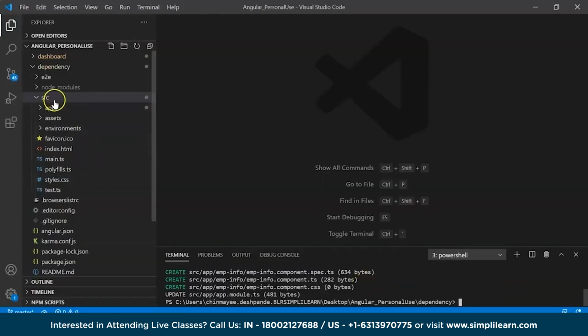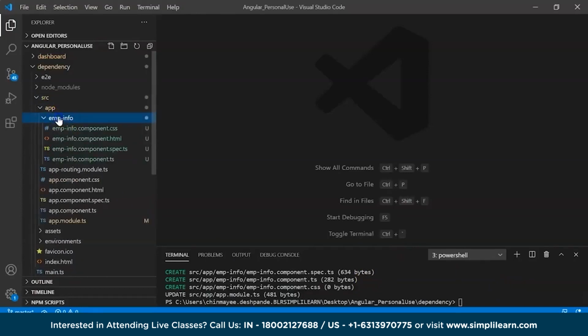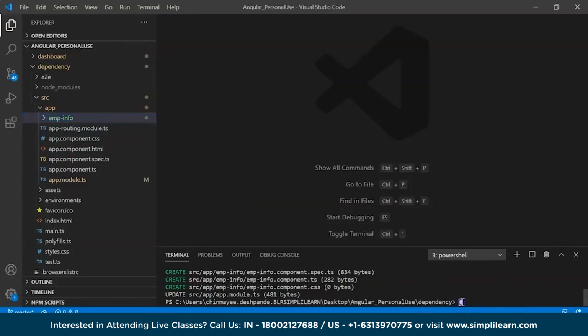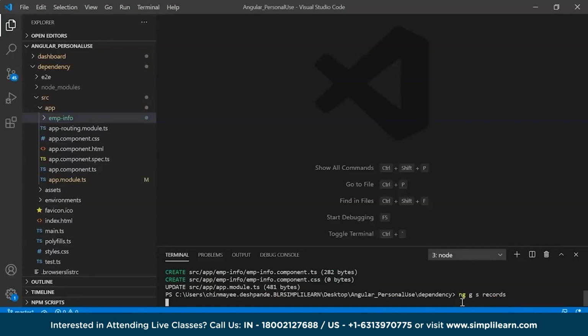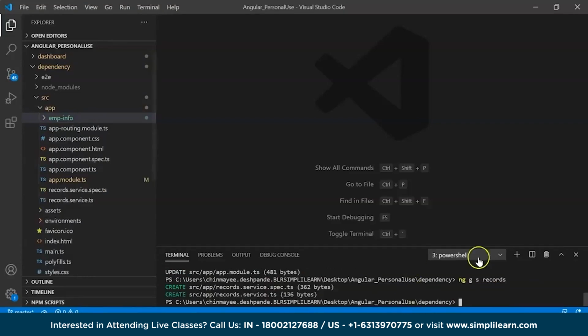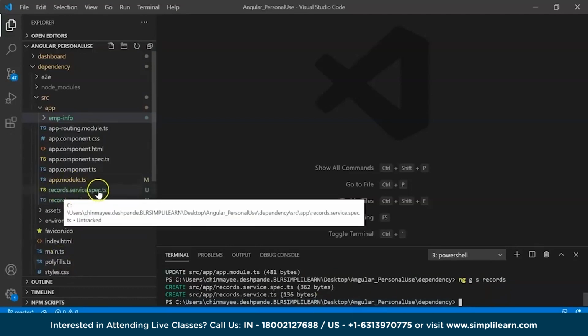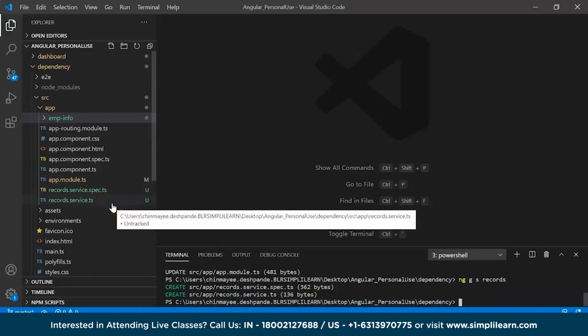Alright, so as you can see here in my app folder, I have the component with 4 different files. Alright, so the next thing we have to do is we have to create a service. So to create that, we make use of the command ng g s. You can either give s or service, and the service name I'm providing is records. So let me just say records here. Alright, here you can see 2 files are created. There is a spec.ts file and the .ts file.